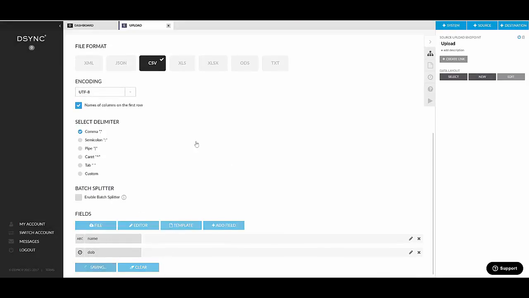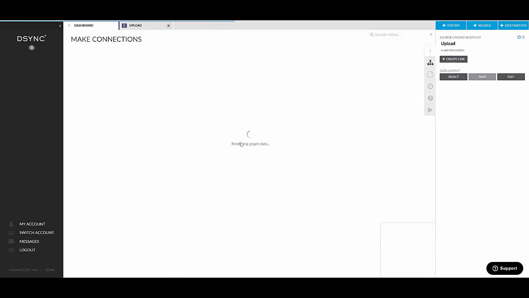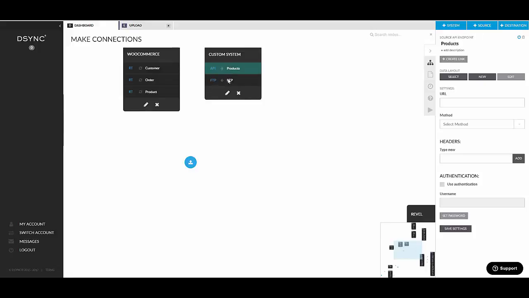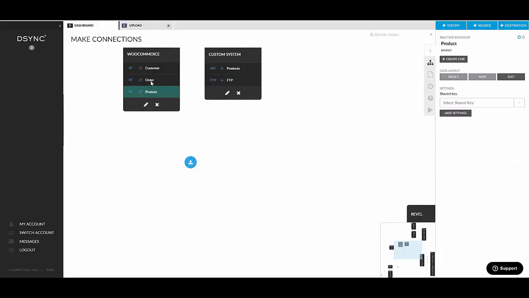So in this case, if I go back to the dashboard, I can see this is my manual upload endpoint. I can connect it to any of the endpoints available, any of these endpoints underneath systems available on the canvas, and I can link it and I can process data with it.